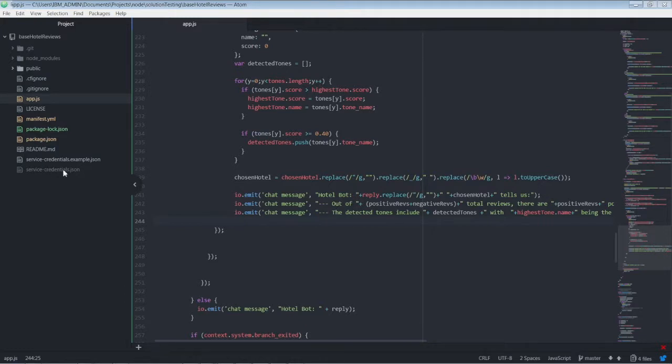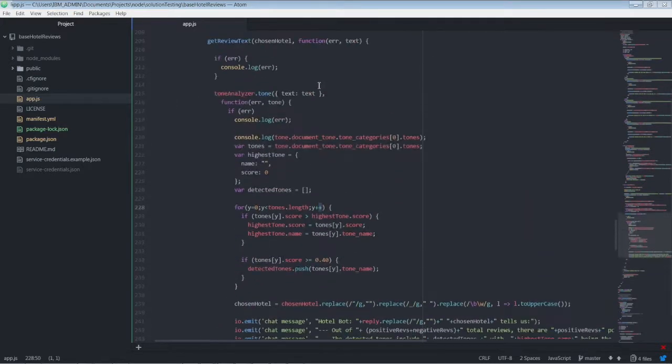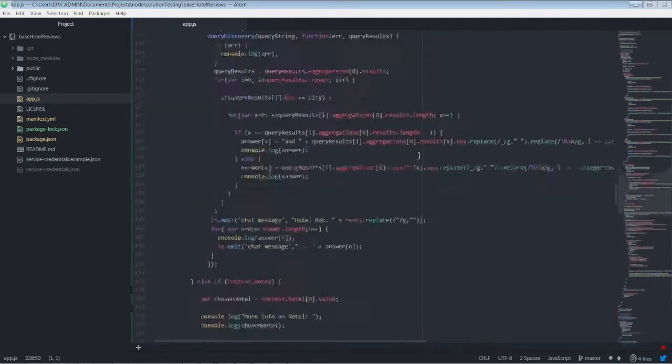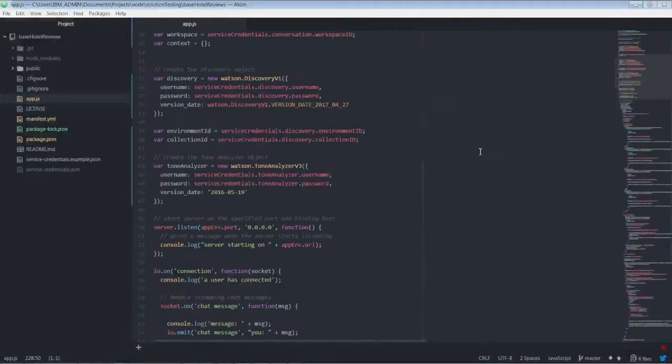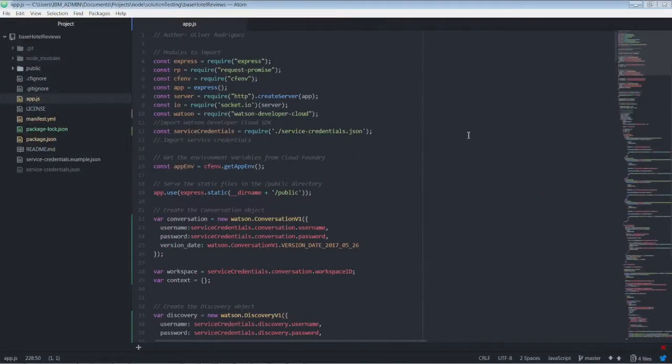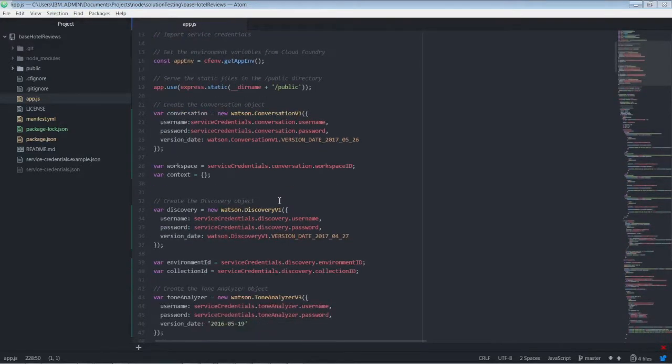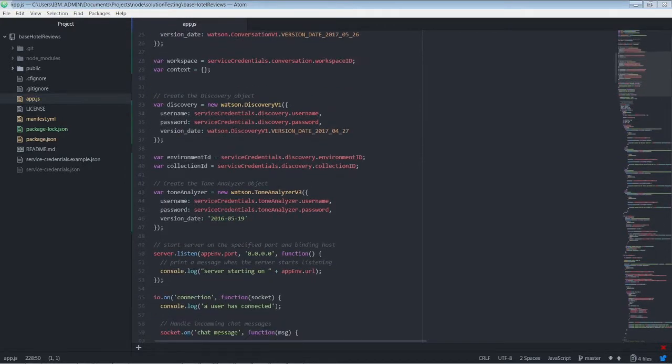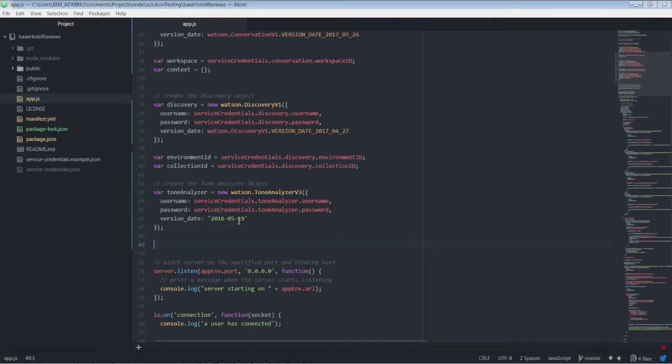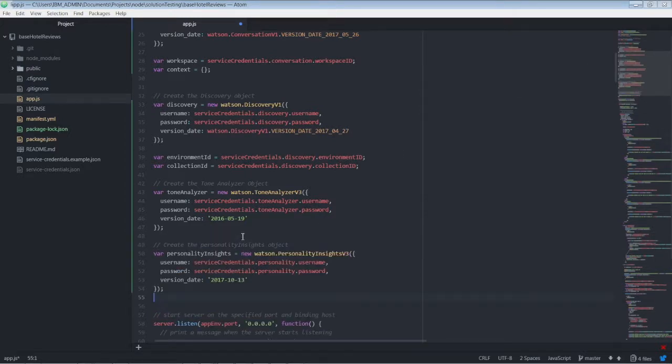Alright, once you're done adding the credentials, go ahead and save the service-credentials.json file. And then we're going to go back to the app.js file. Starting from the top, we're going to scroll down to where our conversation, discovery and tone analyzer objects are defined. If you remember, we have var conversation, var discovery, var tone analyzer. Just under tone analyzer, we're going to paste in some lines from the Word doc, and this is going to create the personality insights object, which we will use to actually query the Personality Insights service.